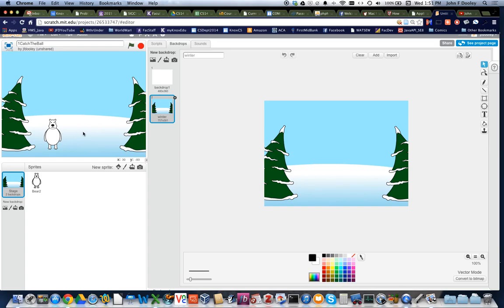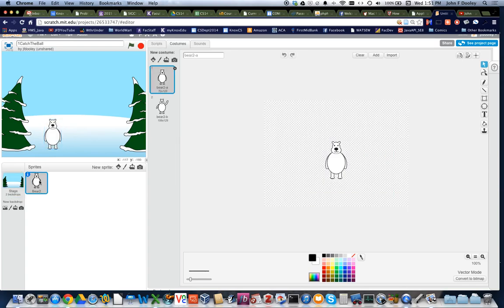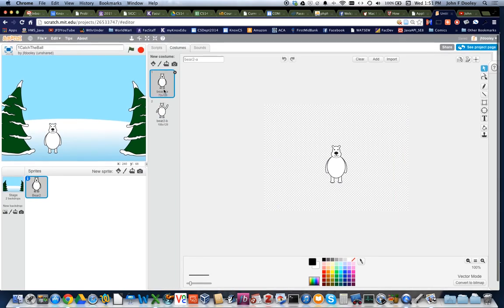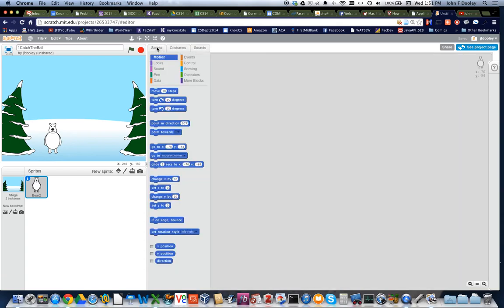So now, the next thing I need to do is program the sprites. Okay, I don't want to program the background because I don't want it to do anything. But I do want to program my sprite. And if you notice here, the sprite actually has two different costumes. I'm just going to use the regular costume. We don't need to do any sounds right now. We'll come back to that later. But I do want to write a script for my sprite.